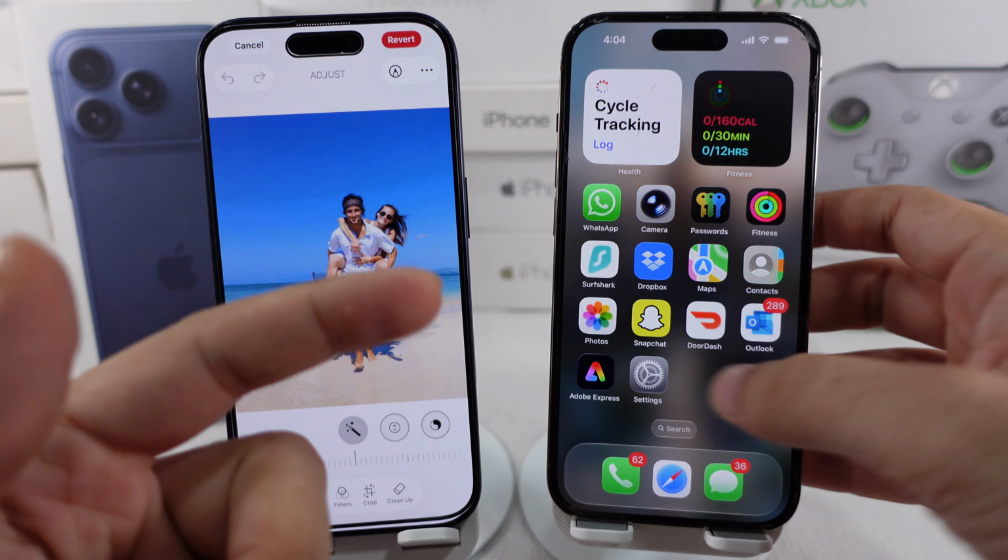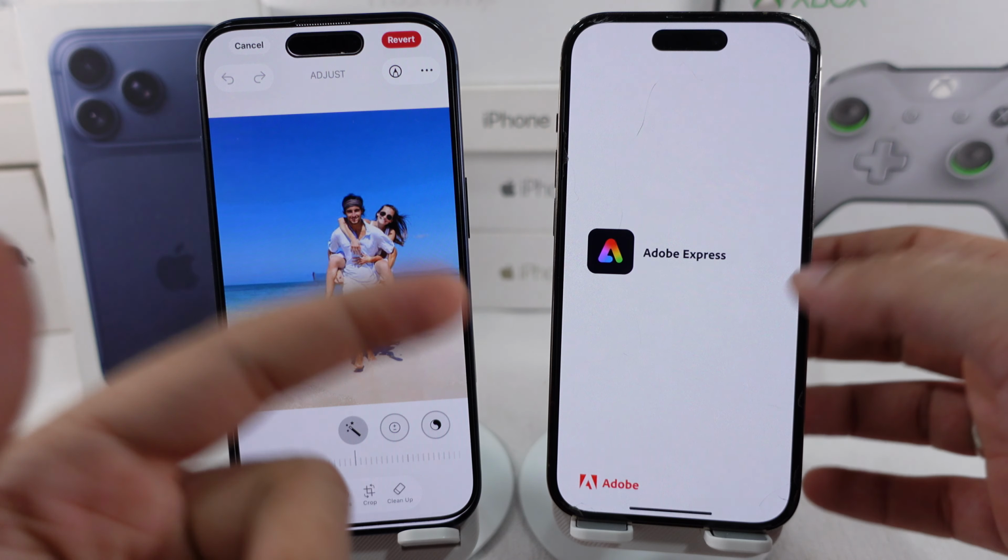So you can use the Adobe Express app on any iPhone to get very accurate results, similar to cleanup in the Photos app, as you can see the result on my iPhone done with cleanup in Adobe Express.